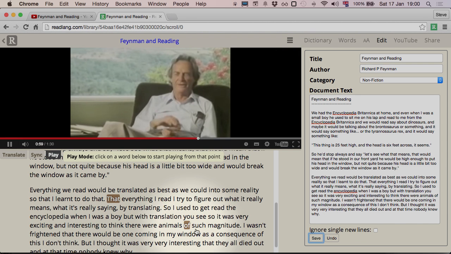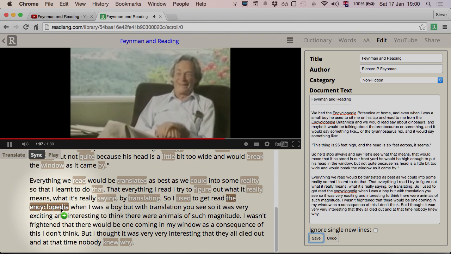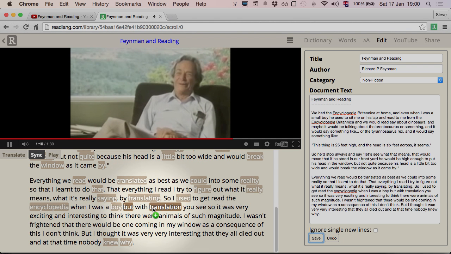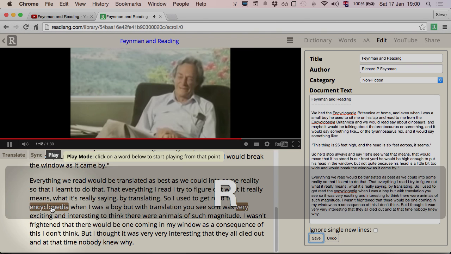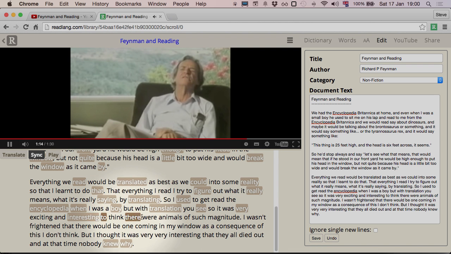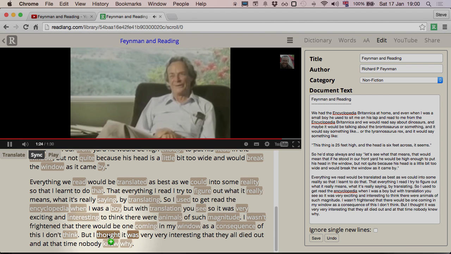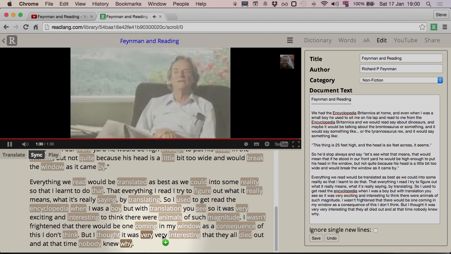Let me continue. And everything I read, I tried to figure out what it really means, what it's really saying by translating. And so I used to read the encyclopedia when I was a boy, but with translation. It was very exciting and interesting to think that there was animals of such magnitude. I wasn't frightened that there would be one coming in my window as a consequence of this, I don't think. But I thought it was very, very interesting that they all died out, and at that time nobody knew why.